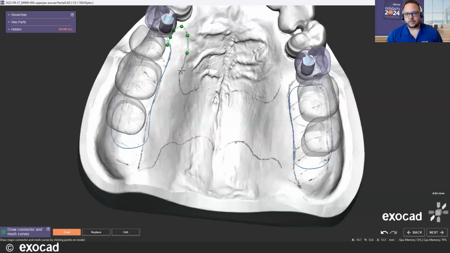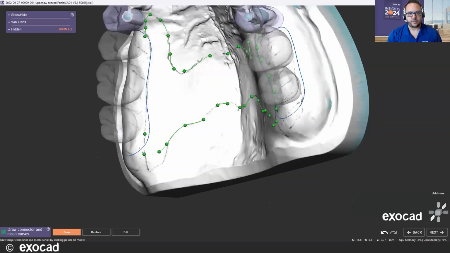So we'll draw in the remainder of our major connector, place some points. And for those of you who aren't too familiar with the software, all I'm doing at this point is just left clicking my mouse to place points. And from there, once I get to the end of my spline, I will double click to complete that action. And at any point, you can left click and drag existing points that you've already placed.